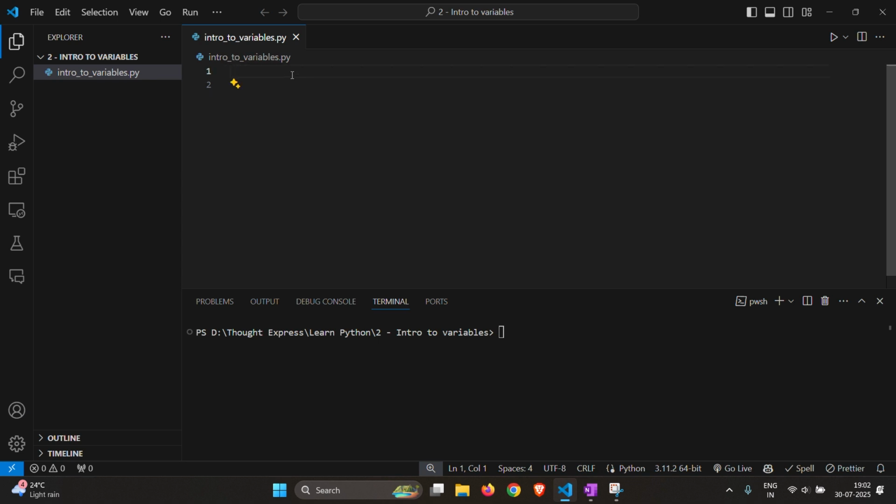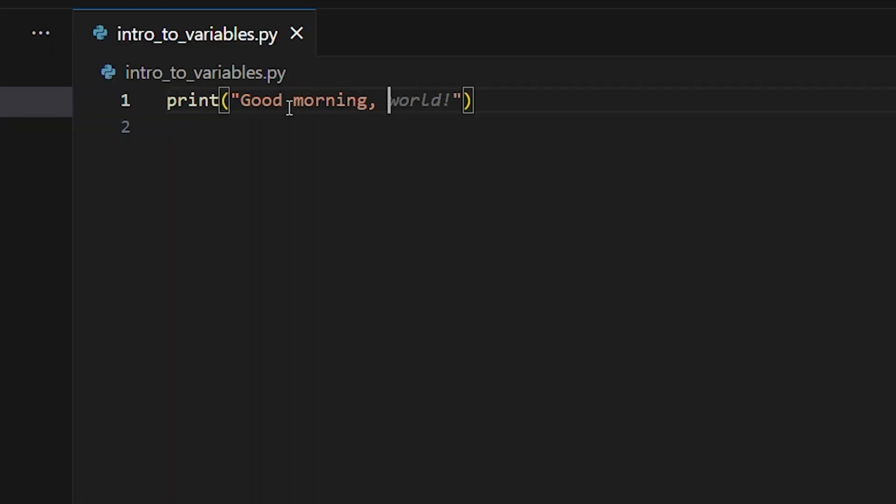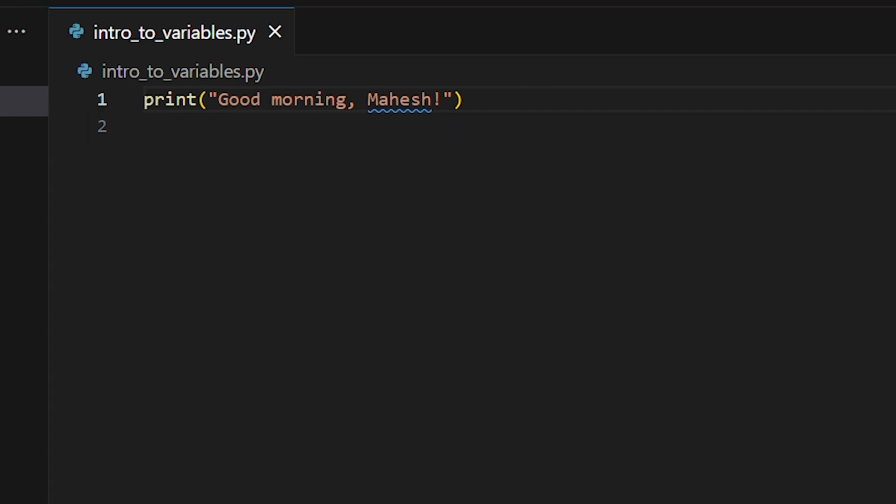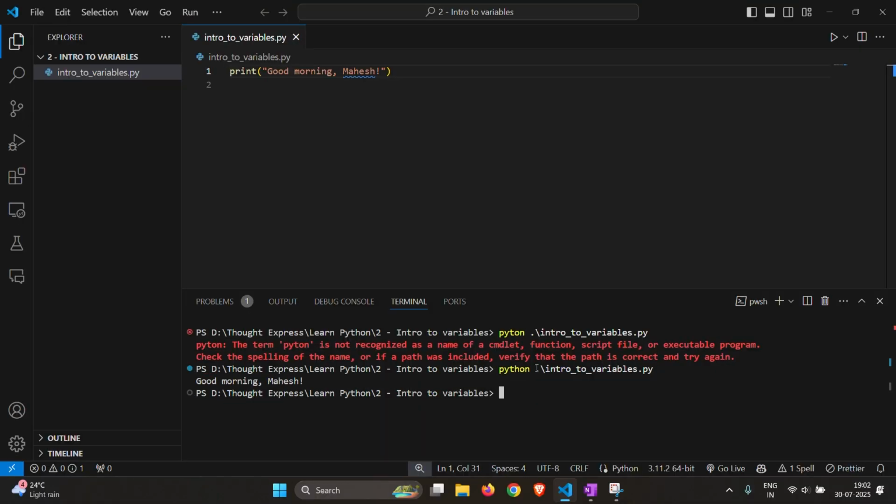Let us say we want to print a greeting for a person named Mahesh. Good morning, Mahesh. So now if you come here and run this, we get the greeting printed to the screen.